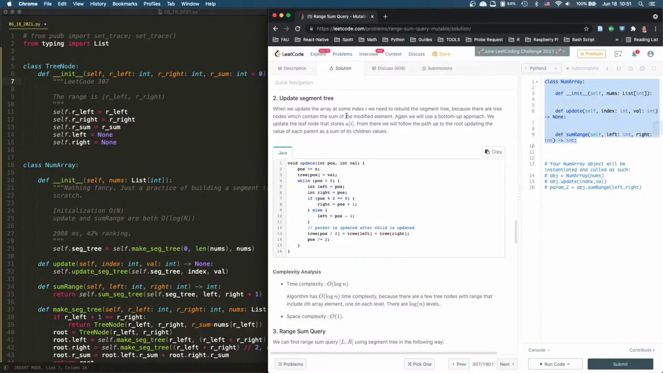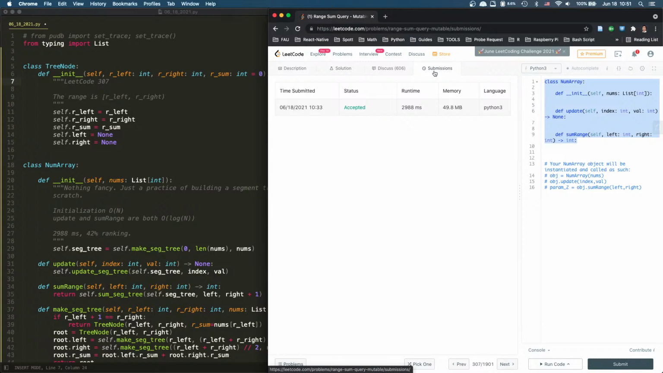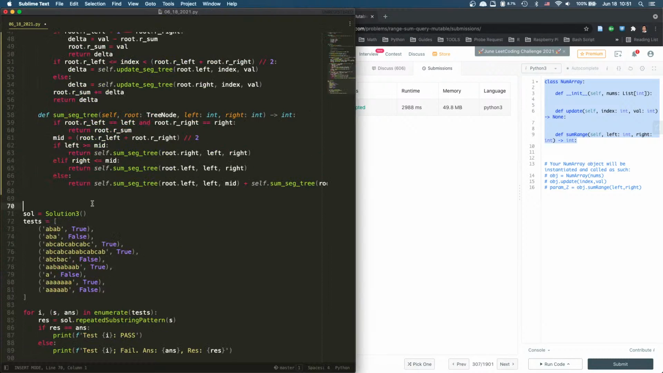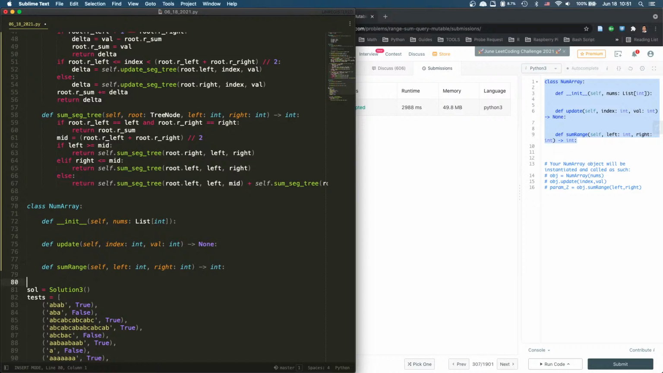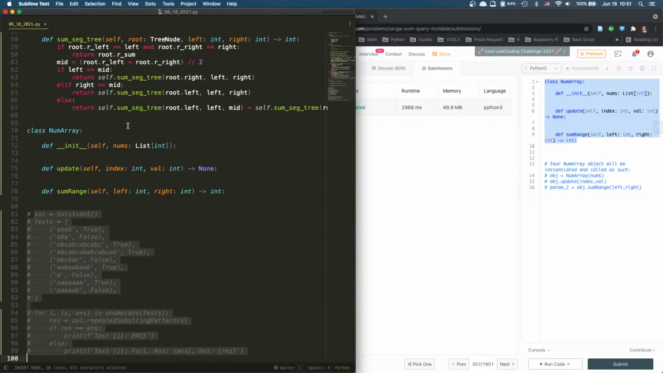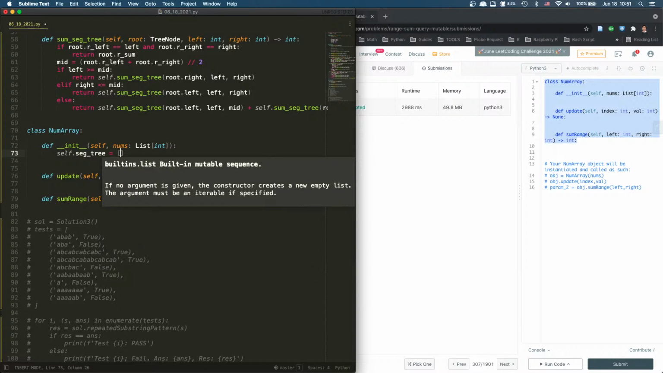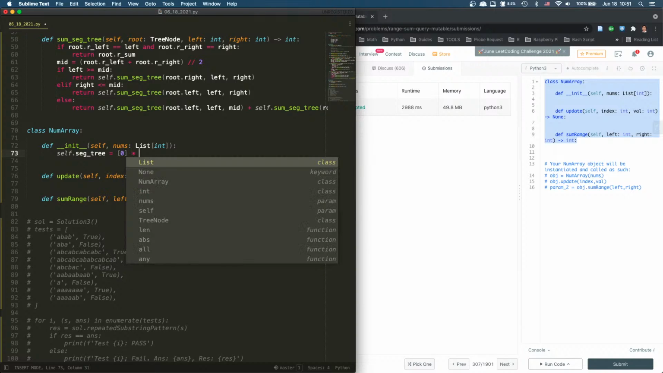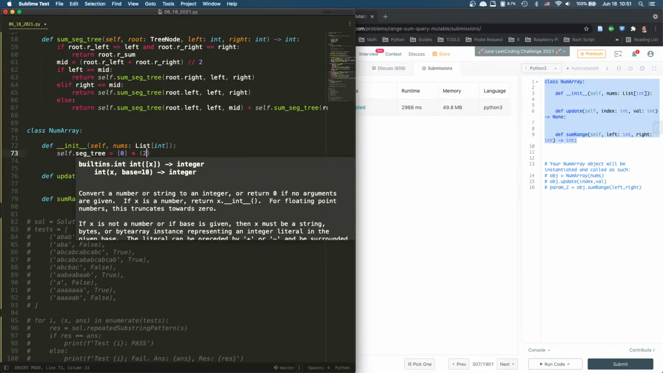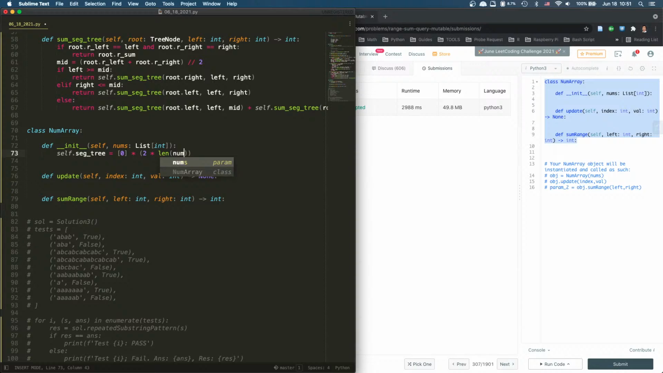I try to implement all by myself. But I feel like the actual solution will have something smart, but give it a shot. So we're gonna say self.secTree is going to be 0 times 2 times len nums, right? That's a secTree. Now we're gonna build.